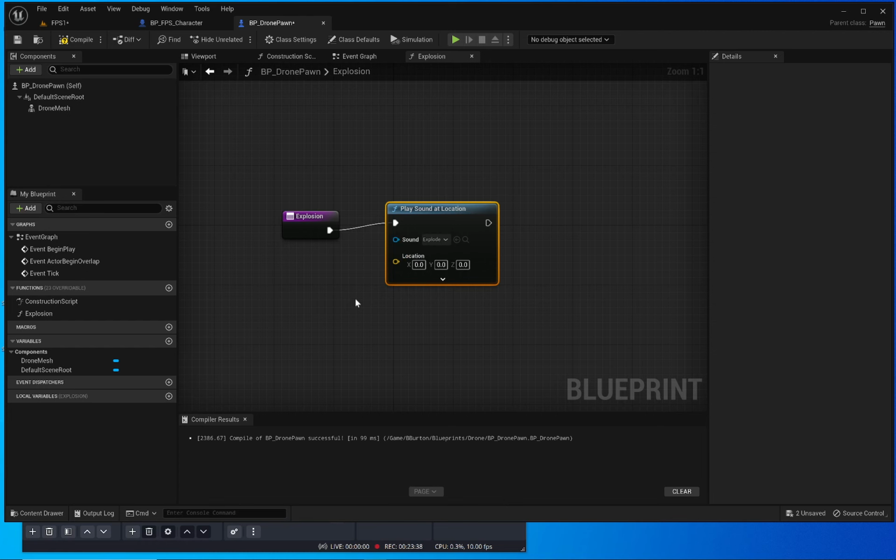Now we need to know where the sound is coming from. Unreal can't just simply guess. It needs to know, where do you want this sound played from? So we need to give it a location. So we need to get the drone's location.